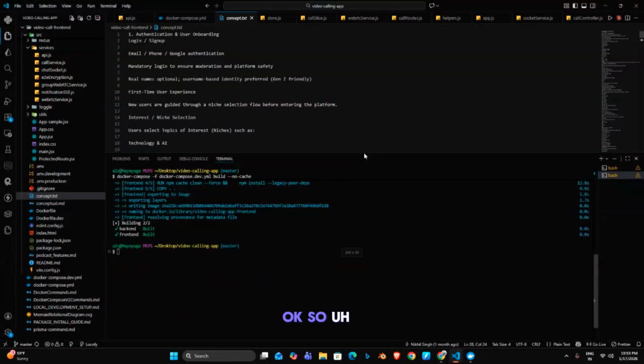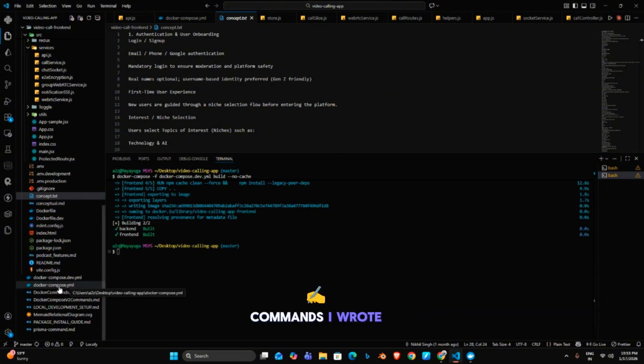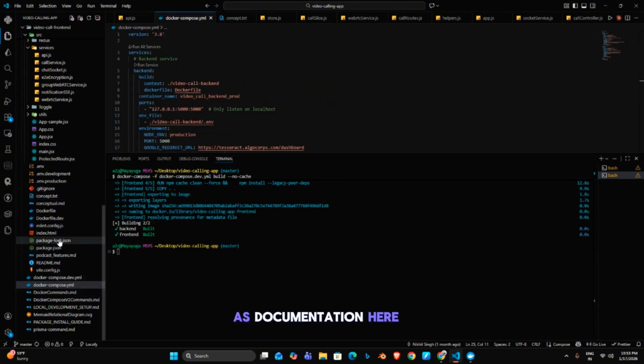Okay, so let's start this project locally. First, let me tell you about the technologies of this project. Okay, so in the front end, I use React and Tailwind and Socket. Also in the backend, I use Node.js and Express.js, and this whole project is wrapped inside a Docker container. So the Docker commands I wrote as documentation here.